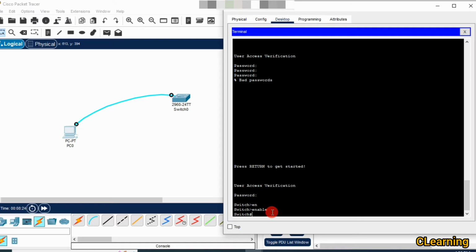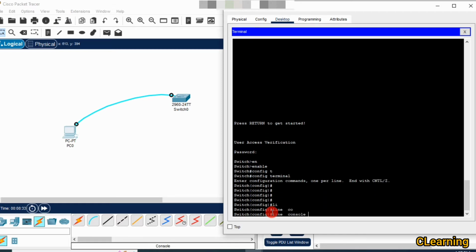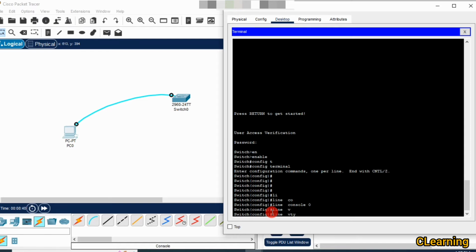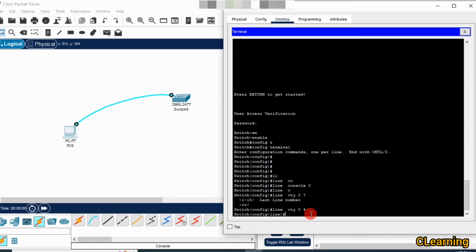So enable, config terminal, and now we have the command line console 0, sorry, line VTY, because this is a virtual line. VTY 0 to 4. The maximum number of people that can telnet to this switch is 15. If you press question mark here, you can see 1 to 15, a maximum of 15 users can access this device remotely. So we allow only 4, 0 to 4, that is 0, 1, 2, 3, 4. We are allowing only those people to access that device.